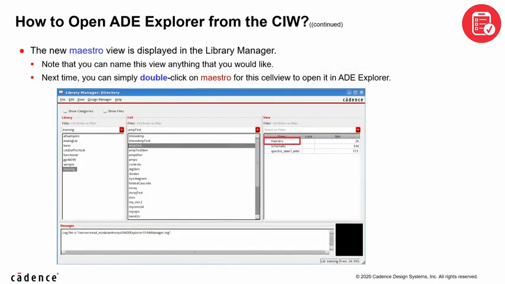Now your newly created ADE Explorer Maestro cell view is visible in the Library Manager. So you go to the chosen cell and you can see that your cell view will be visible over there. You can simply double click on it, as I mentioned earlier, to open it in your chosen Maestro application, that is the one in which it was created. And in this case, it is the ADE Explorer.